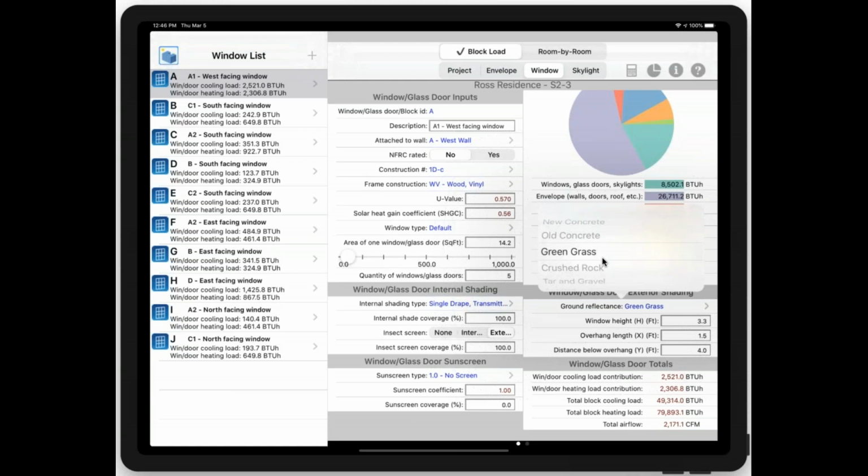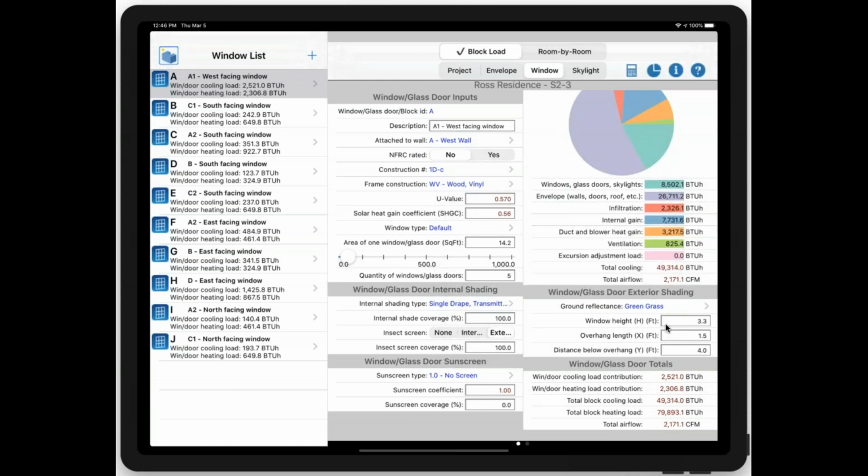If it really reflects a lot of sunlight, then it will affect your load. And then you can specify an external overhang above your window. So here you would enter your window height, the overhang length, and the distance above the window that the overhang is located, and it performs all the geometry calcs and basically calculates what percentage of that window is being shaded due to an overhang.